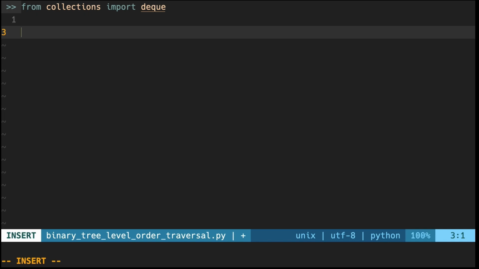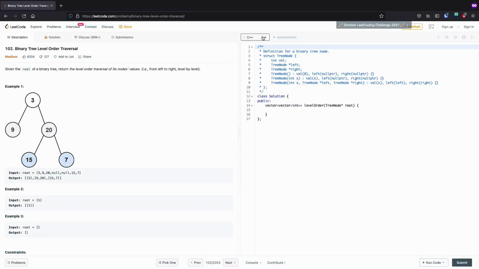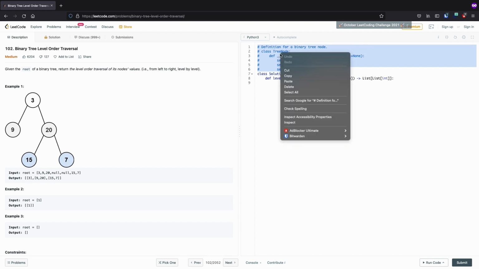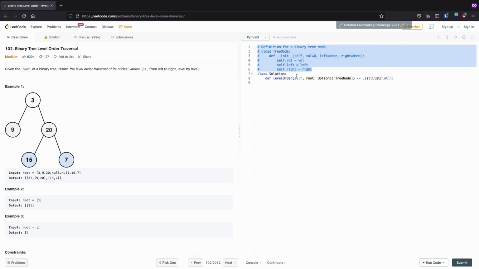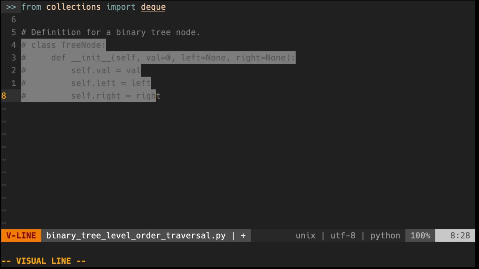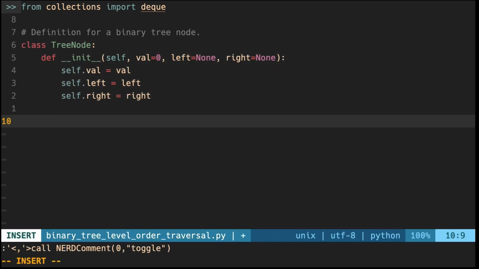And what we also need to do is get the node class from the actual problem description. So we can just change this to Python 3, and we can take this class definition for a binary tree node. And we're going to use this example to make sure that our algorithm is working correctly. But for starters, let's just paste this into our code. And we can just uncomment this.